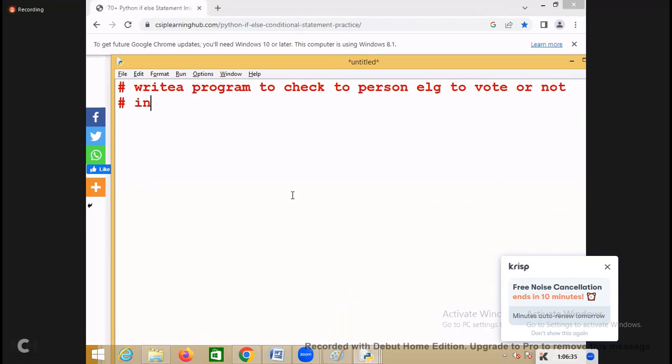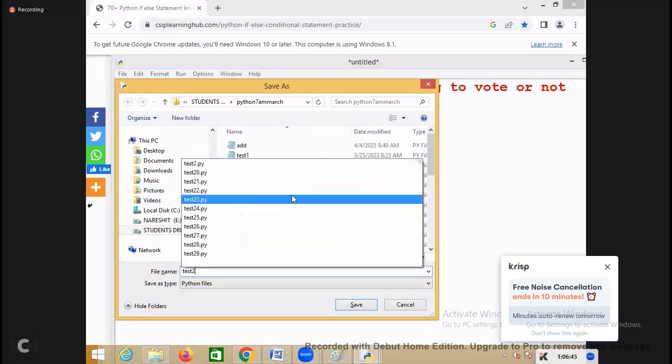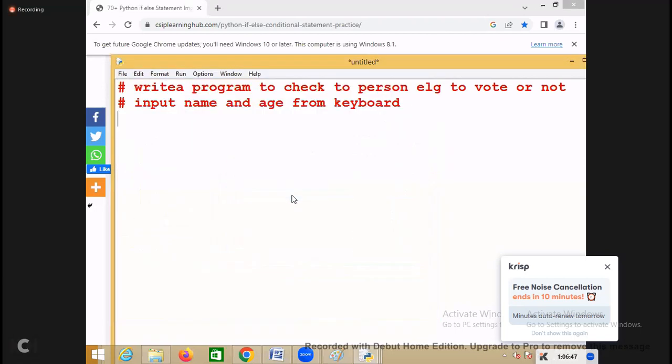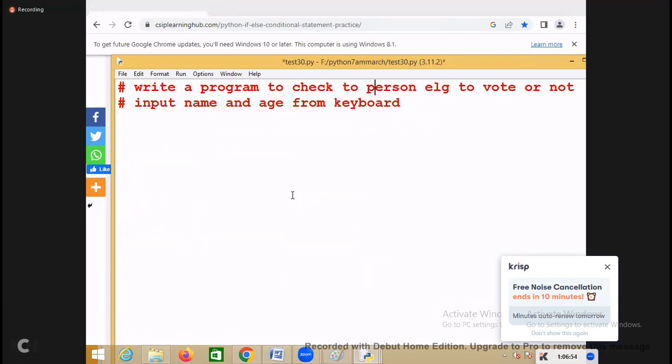Input name and age from the keyboard. Input name and age from where? Keyboard, right? So write a program to check whether a person is eligible to vote or not. Input name and age from the keyboard, right? So how do you do this?